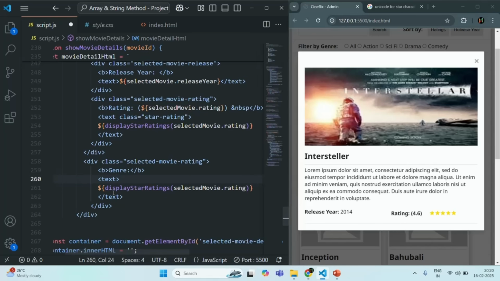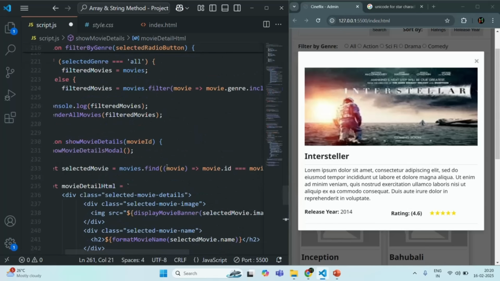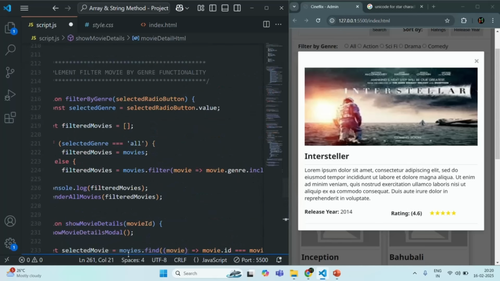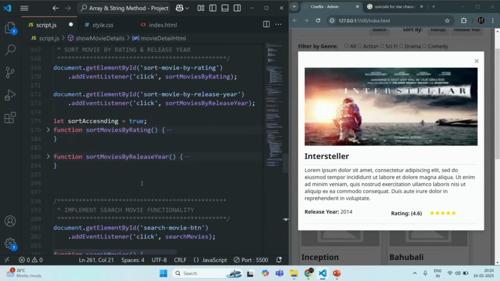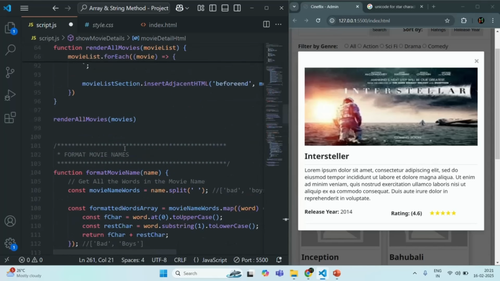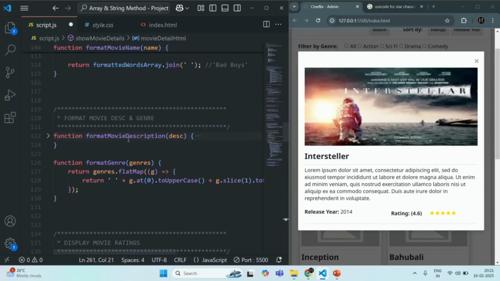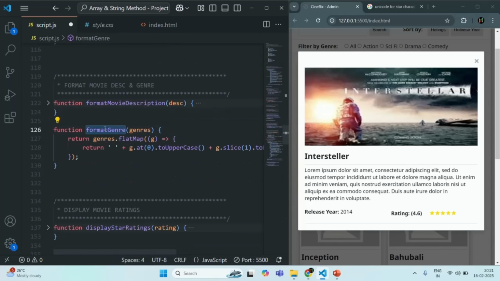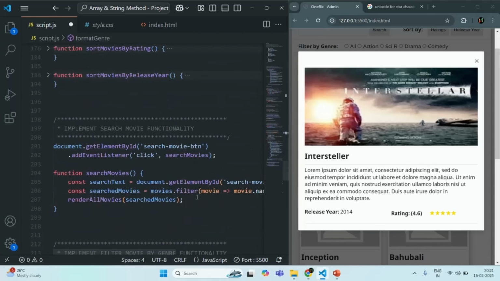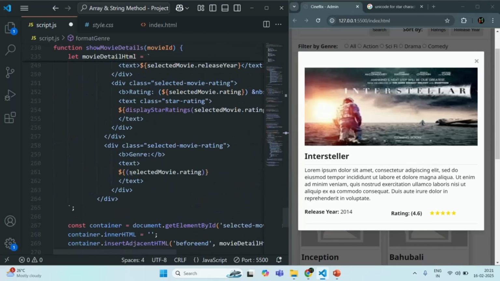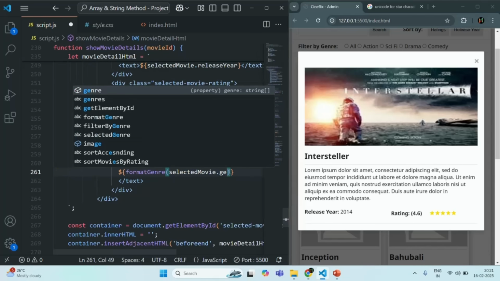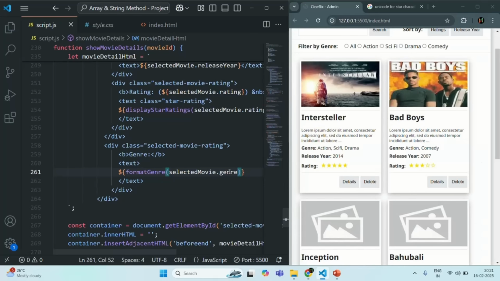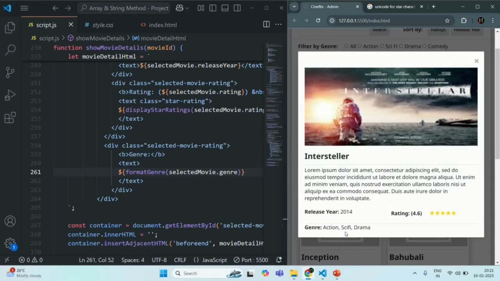And to display the genre, let me scroll up. Let's see the method name which we have created for displaying the genre. See here we have format movie name, format description, and format genre. Okay, this one I want to use. So here I'm going to call format genre, and there I'm going to pass the genre of the movie. Let's save the changes. And if I click on the details, it is also showing the genre.